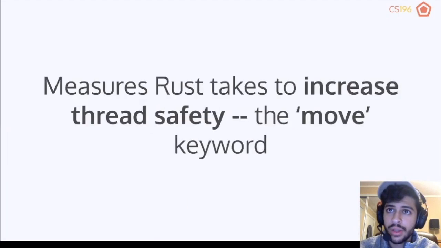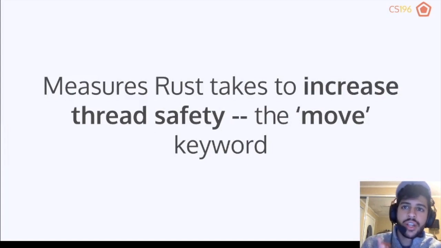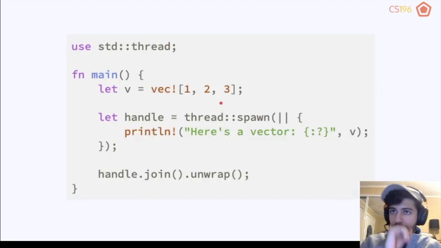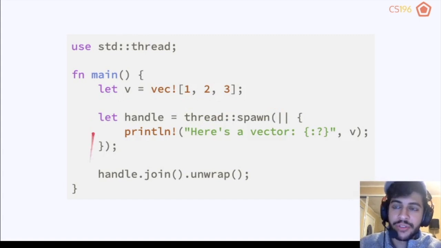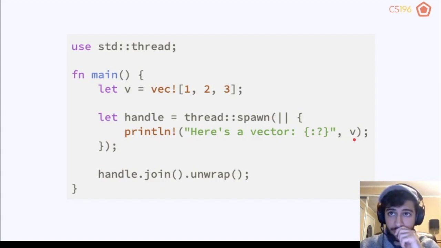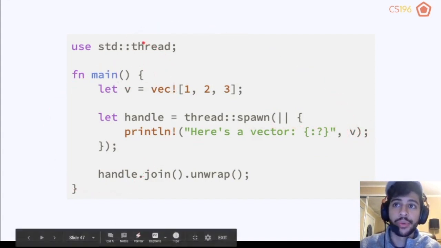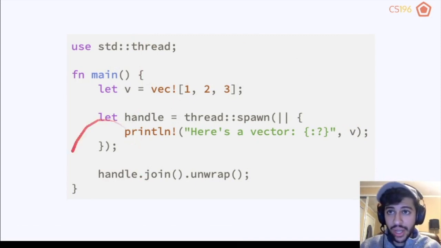Okay, here we go. So let's talk about some more measures that Rust takes to ensure thread safety. And one of the ways that it does this is by using the move keyword. So here, if you remember from the lecture about functional programming, closures are able to capture values from the scope that it's in. So in this case, in a traditional closure, this closure here should be able to access V because it's in the same exact scope. But trying to do this in Rust will actually give you a very large problem with threads. It's a little bit different.